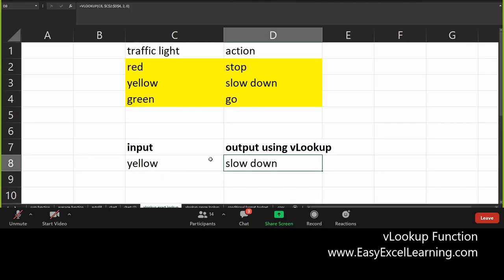Anybody want to take a try at it? What's the purpose of VLOOKUP? How is it going to help us? Is this useful? So take a minute to think about how you might use VLOOKUP.